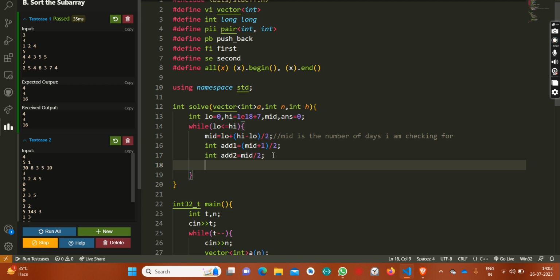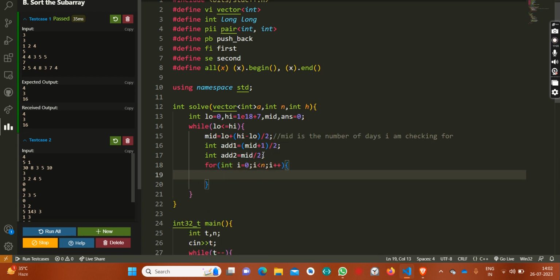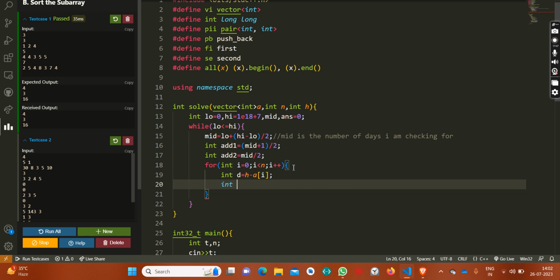Now for int i equal to 0, i less than n, i plus plus, I will first of all try to assign the add 2 operation. So int d is equal to the common height minus a i. What is the common height? It is h. So the number of add 2 operations required is d by 2.